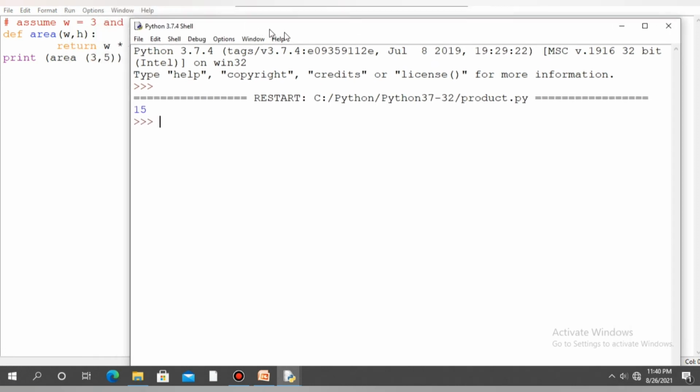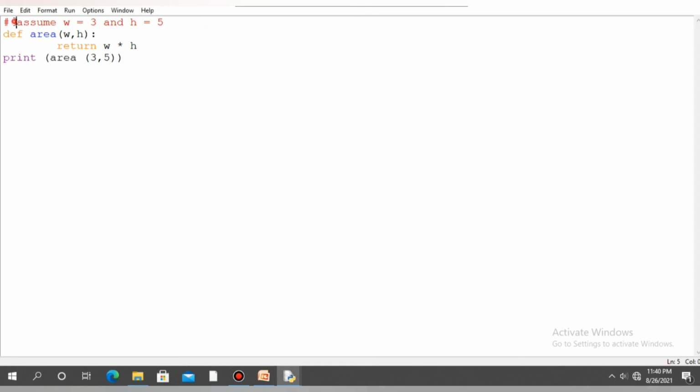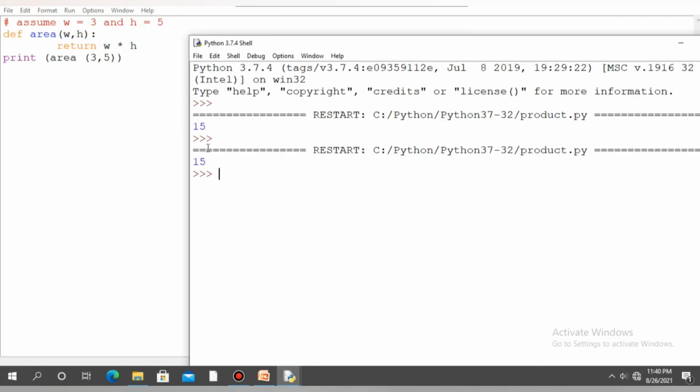Okay, so see this, the first line is not displayed. This is a comment line, it is not executed, we just see the output alone. Now you can see the output 15. Okay, is it clear? Now you can understand how the function can be invoked and how we can pass parameters to this function. In this function, what parameters are there? We are passing two parameters, w and h. So we get this output.